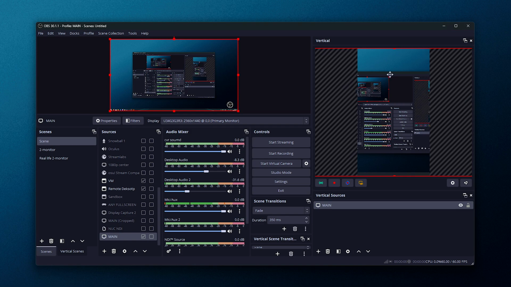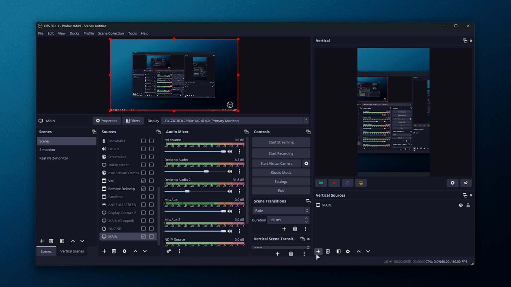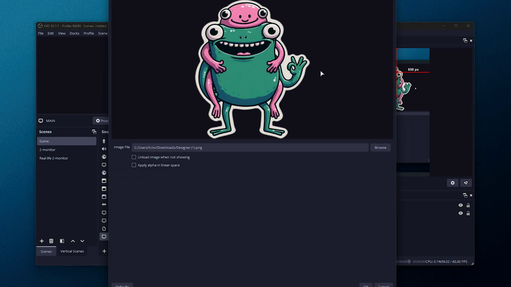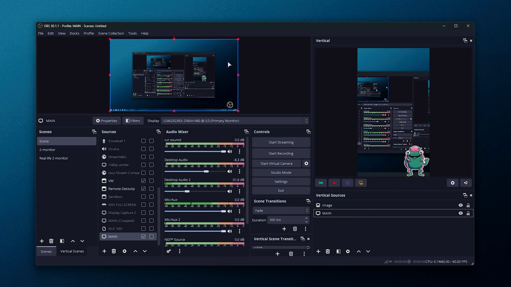For me, I'll just set it to a full screen vertical recording like this, and we can add maybe a webcam in the bottom corner, browser source, or anything like that. I'll add a goofy AI frog picture, because why not? And I'll stick it in the bottom corner just so you can see this is different to our original horizontal recording up here. Now, all that we need to do is click record, and it'll simply record.